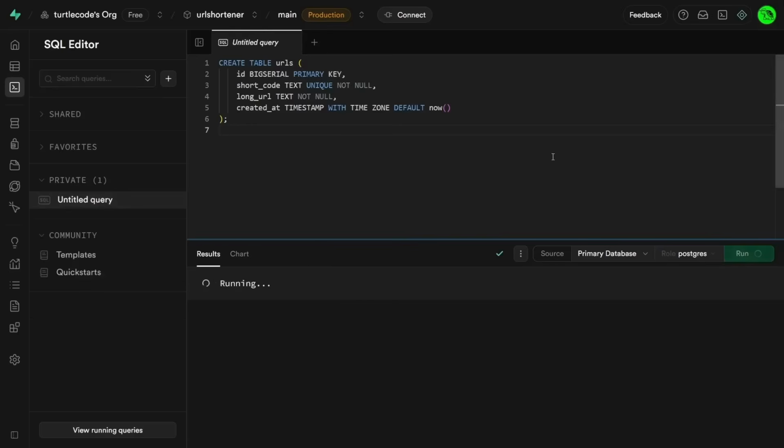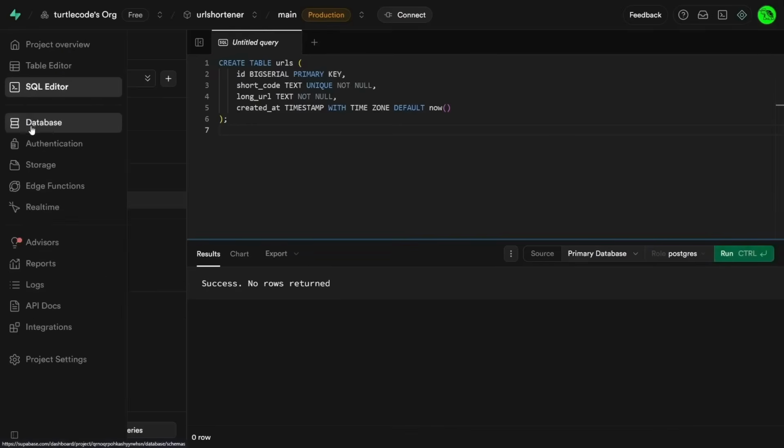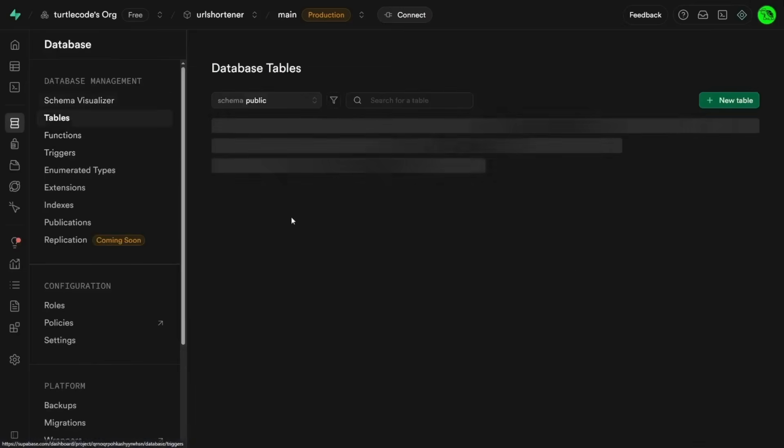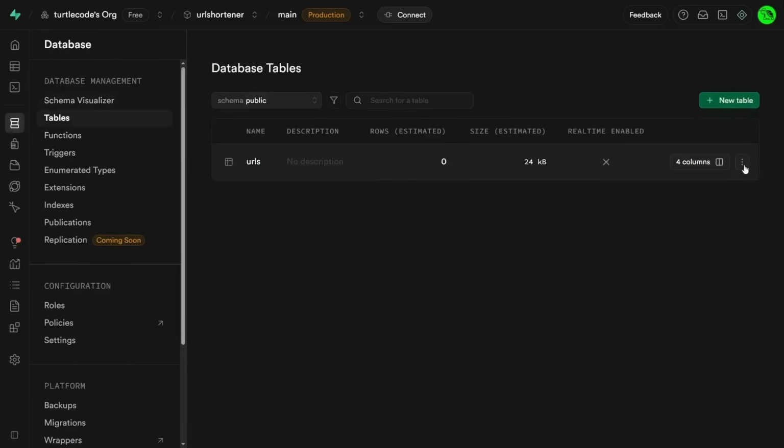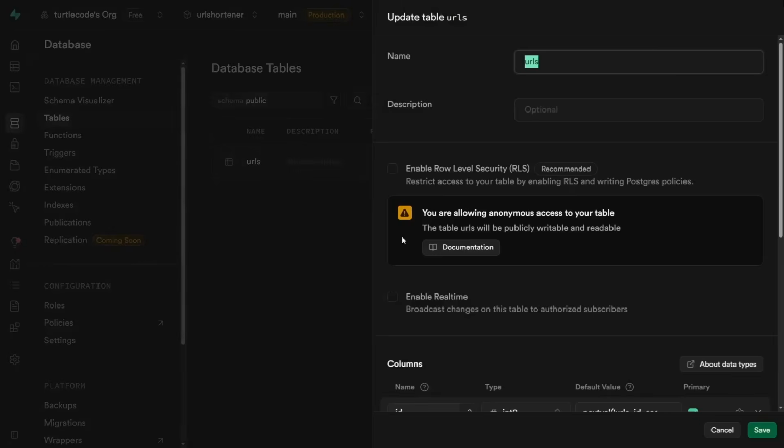After creating the table, there's one important setting we need to change. By default, Supabase enables something called row-level security. This feature is great for production apps because it lets you define access rules for different users. But since this is just a simple demo, we don't want to deal with writing policies. So let's go ahead and disable row-level security on the URLs table. That way, our Python code can insert and fetch data without any restrictions.